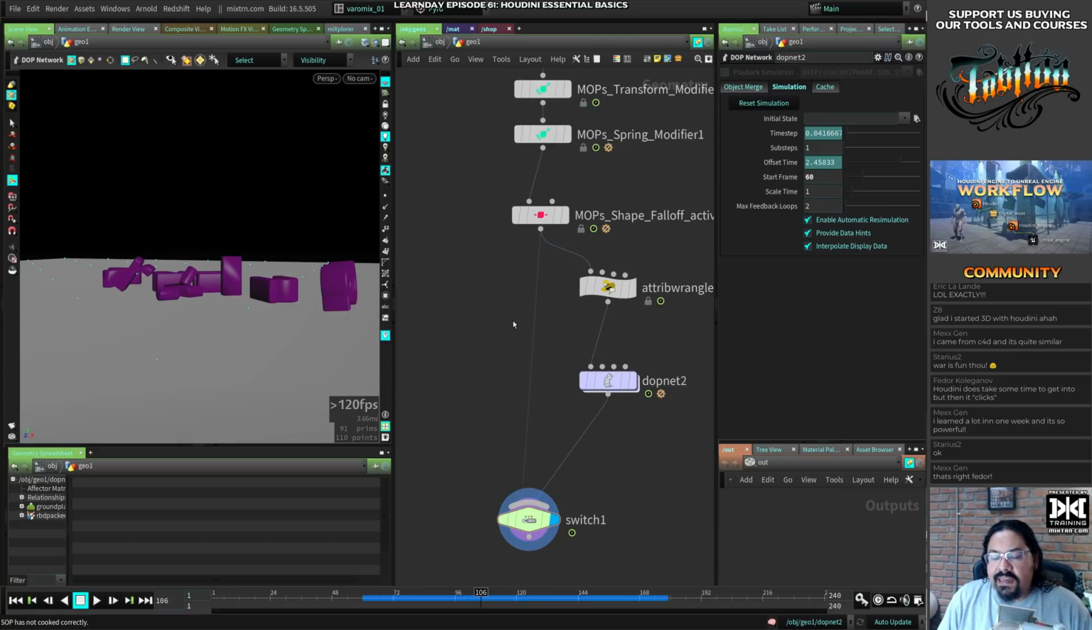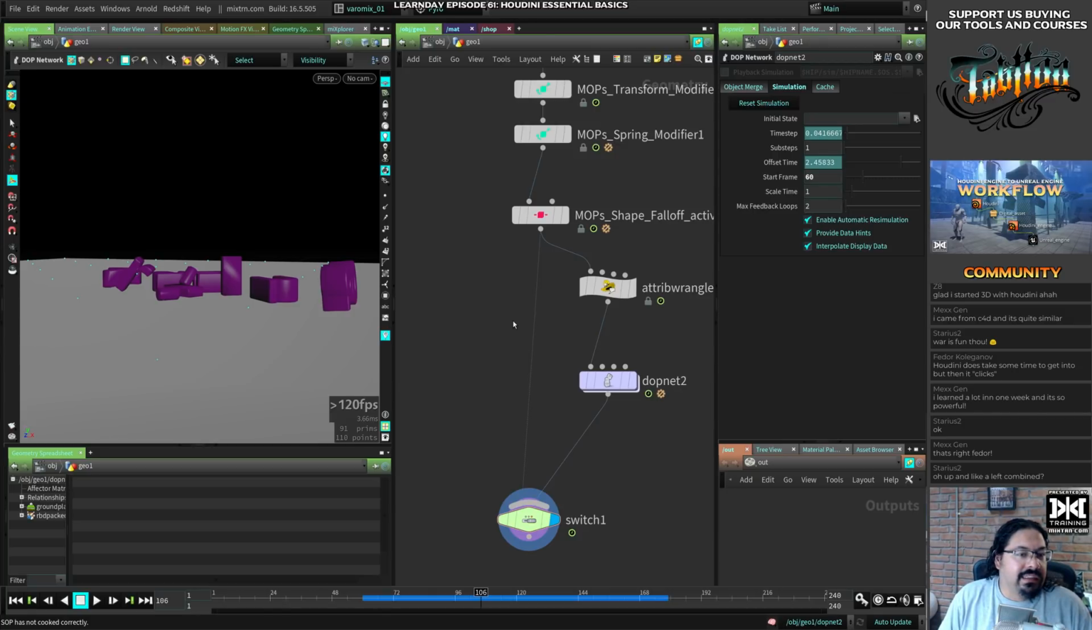Houdini does take time like any other application. No 3D application is easy. There are no 3D applications that are simple. When I learned Maya, I spent so much time learning that stuff. And it's hard. Any 3D application is hard to learn. It's just the way it is.